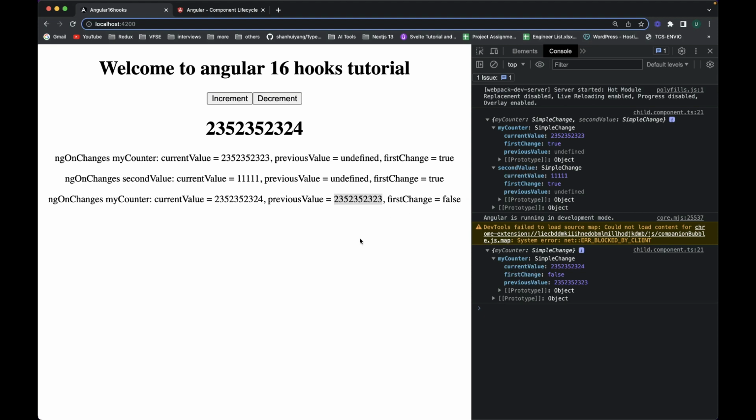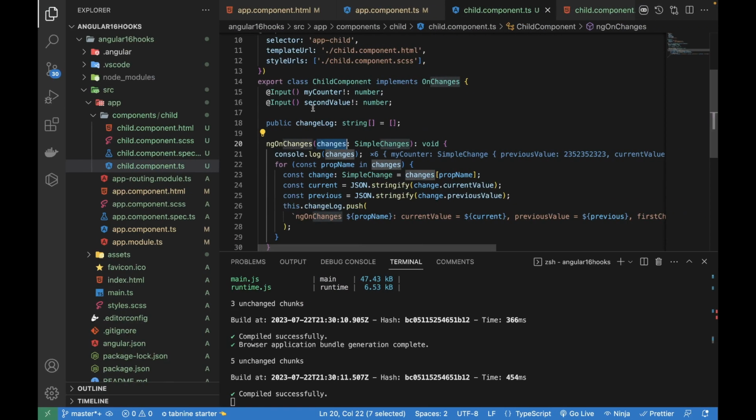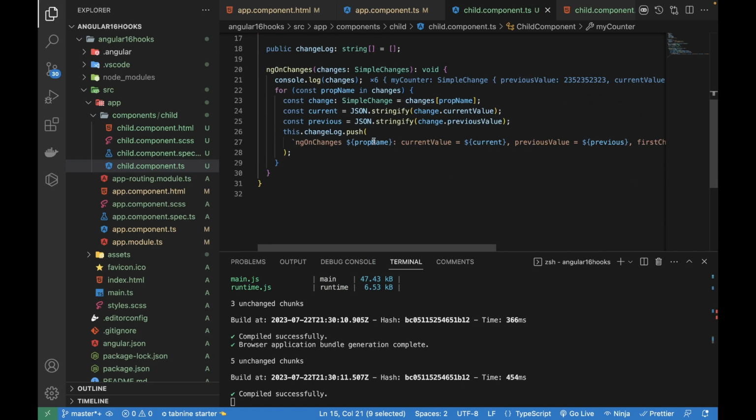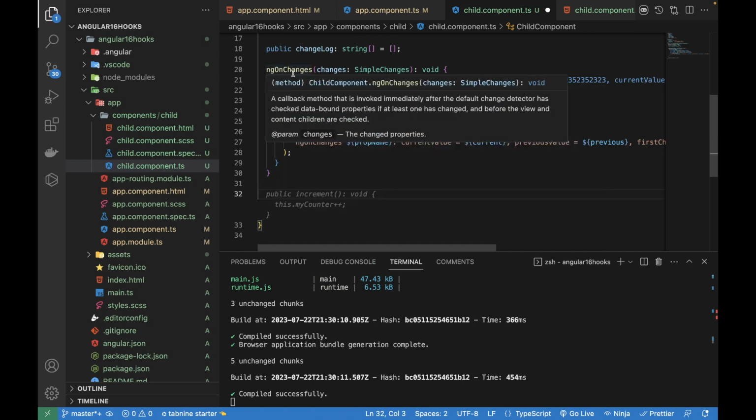So we have understood that whenever there are multiple input elements, the first time ngOnChanges will be executed for all those input variables. But the second time it will be executed and will contain the values only for those variables which are changed. Okay, so this is our current understanding of ngOnChanges. And let's move towards the ngOnInit hook, which is related to ngOnChanges.